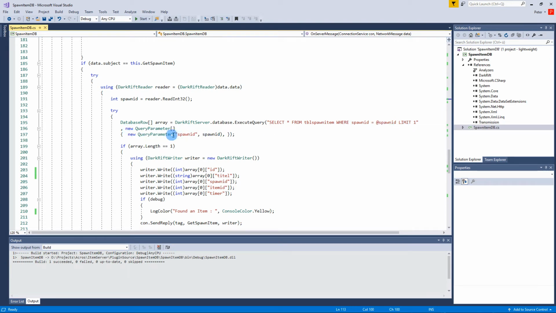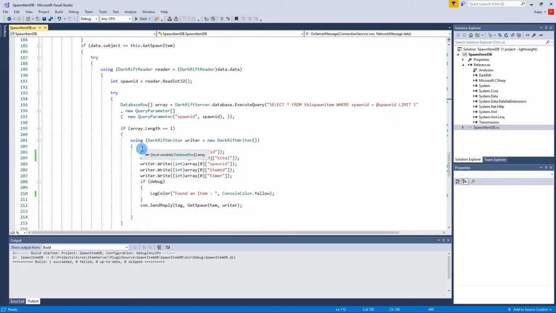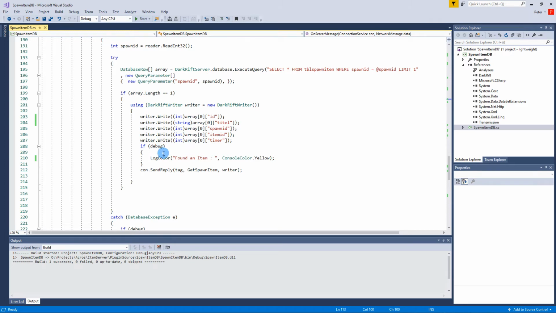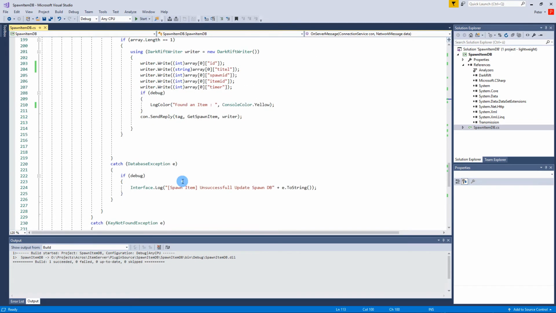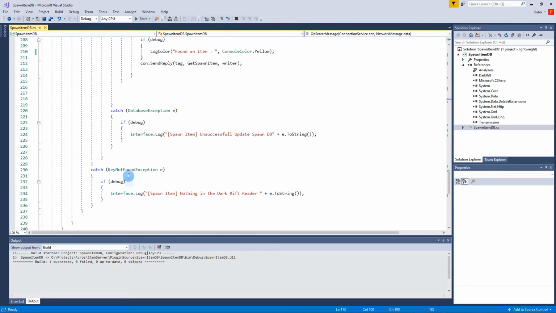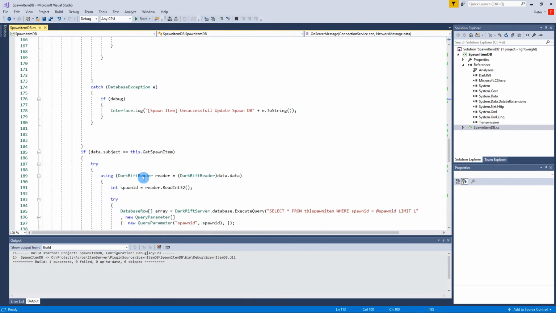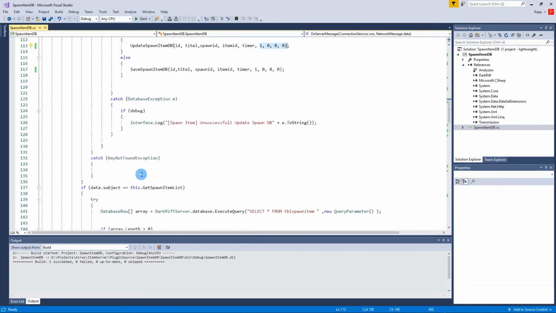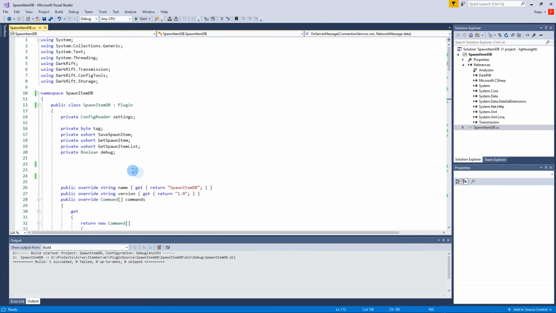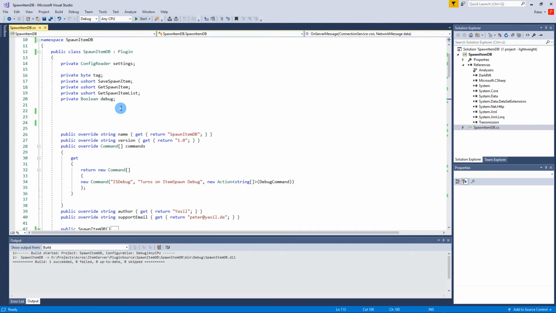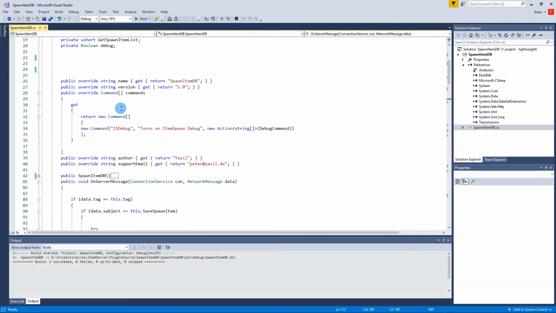So we have the query parameter spawn ID, and if the array is equal to 1, so we found something, we just write that again to Unity. So create a writer, get the values of the array, put that in the writer, and send the writer to the reply. Then catch the database exception again and the key not found from Unity, from Darkroot reader. So that's the little plugin.